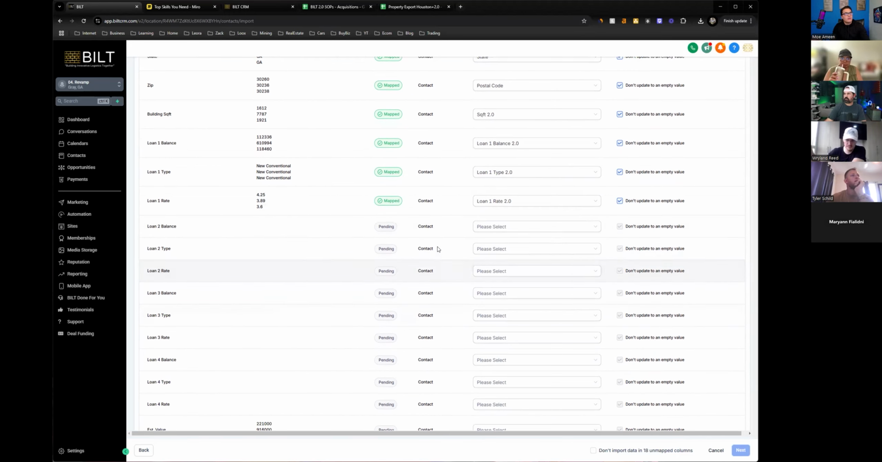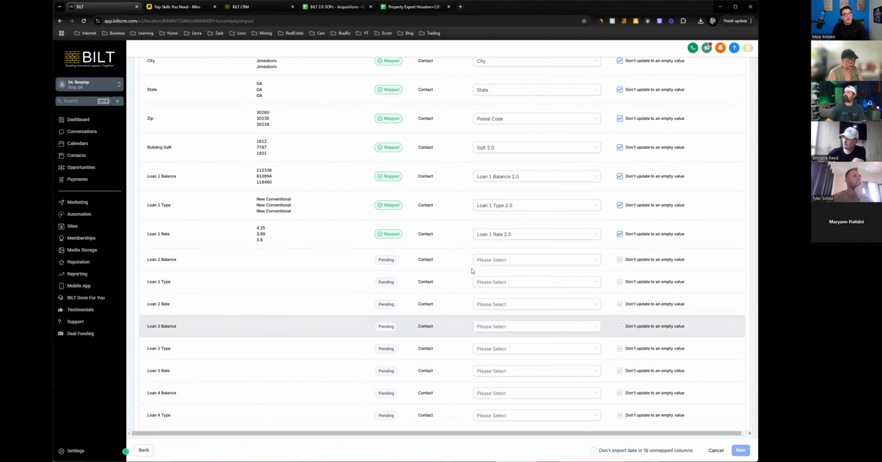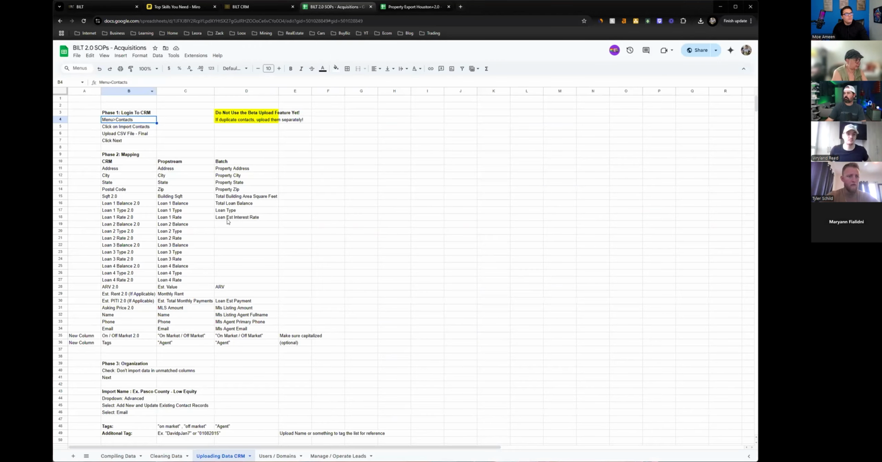And I'm going to go ahead and do the same thing because I think this list was from PropStream. So we have other data, other loan types. If you were just doing batch, then it's not going to be loan one balance. I think it's going to be total loan balance and loan type and loan estimate. So just keep that in mind. These labels may be different, right? Depending on where you get your data from. But at the end of the day, we do need to map them accordingly to these specific mapping fields.